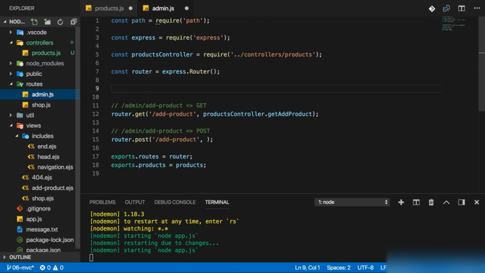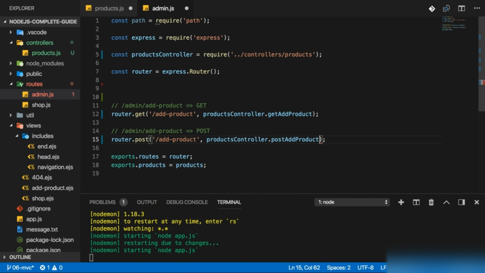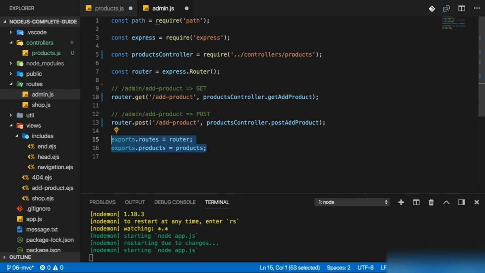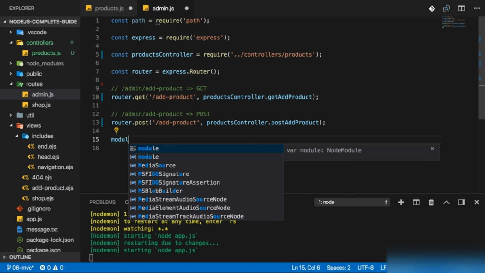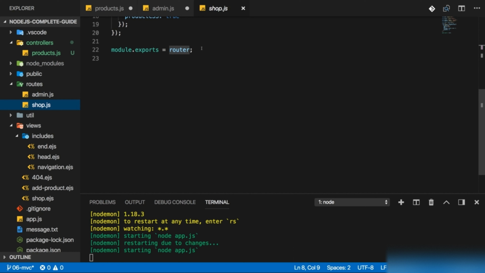Products should be our empty array. Now back in admin.js, we can now also use our new products controller function we just added, post add product, in exactly the same way we used get add product. And of course, we can now tweak our exports here. We no longer need to export products in our admin.js file because we no longer have that array in here. So instead, I'll just export my router again as I'm doing it in the shop.js file. So with module exports equal to router, that is what we have here too.